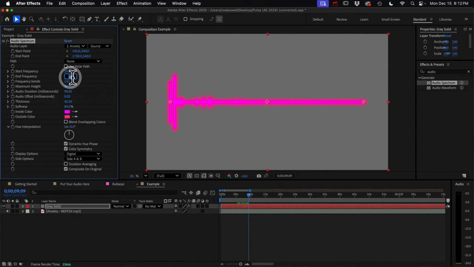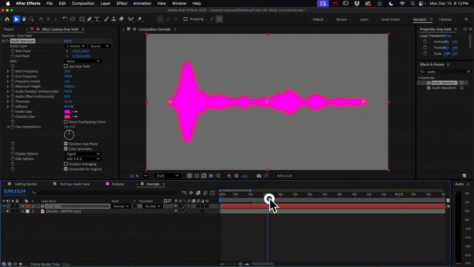So the default settings in the visualizers are usually somewhere in that range, but your audio might be different. So you can always add one of these effects just to see where the waveform is most active in your audio so that you can choose the best frequency range.